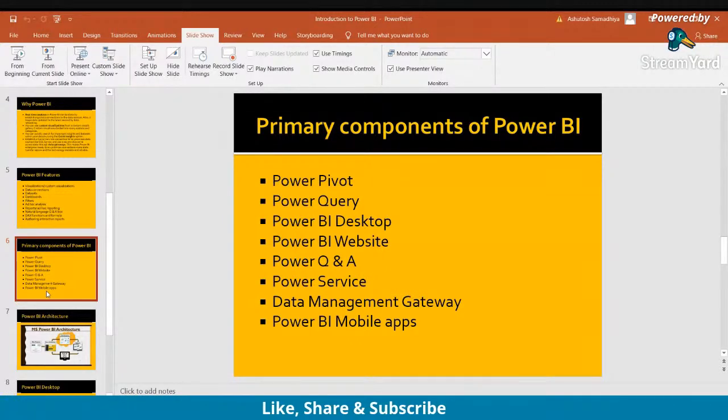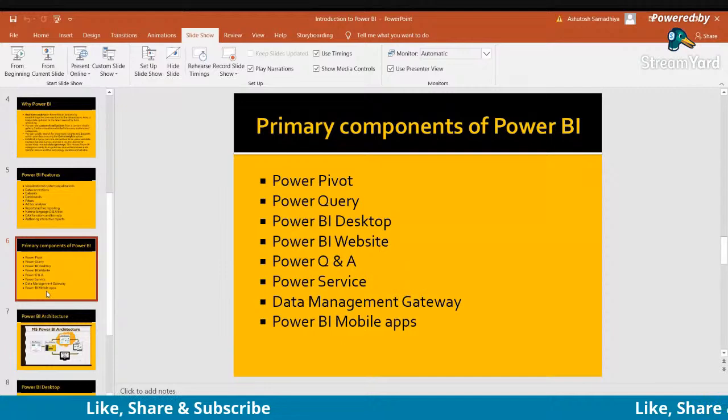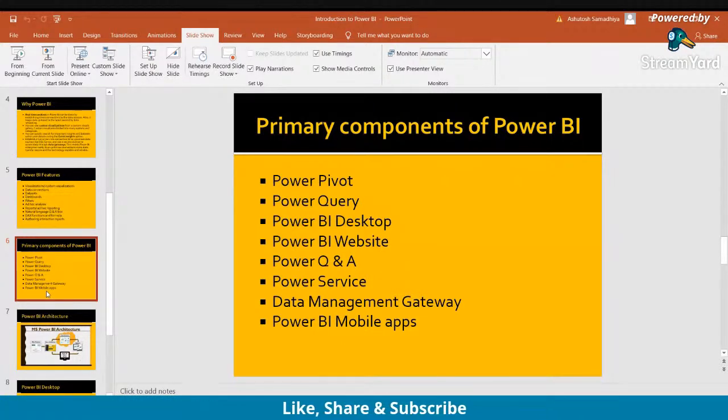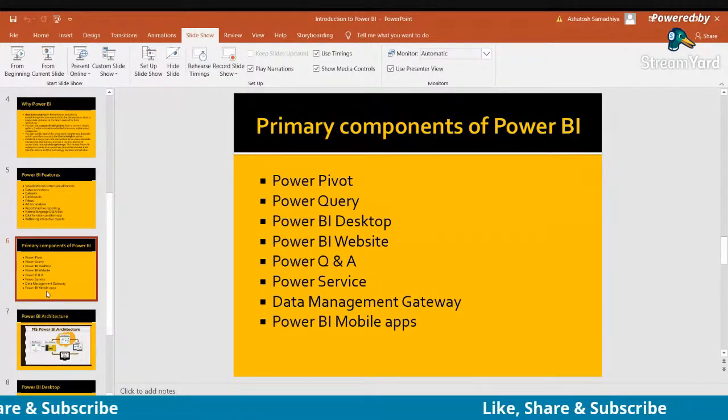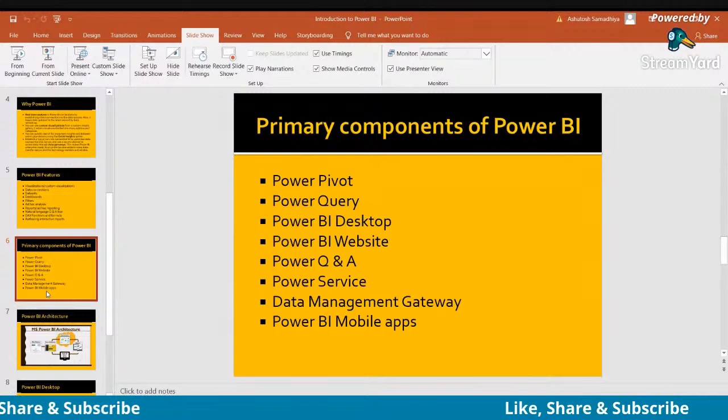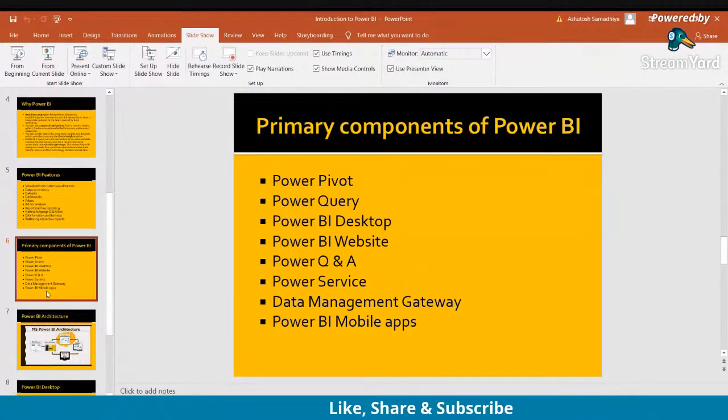Now we have, like I discussed in the previous slides, Power BI Q&A. It's the same Q&A engine wherein it processes natural language. You just have to type in the questions, and it will give you the answers based on the data available. Power Service is again an engine that runs in the background. We'll come to that later when we are discussing the Power BI architecture.